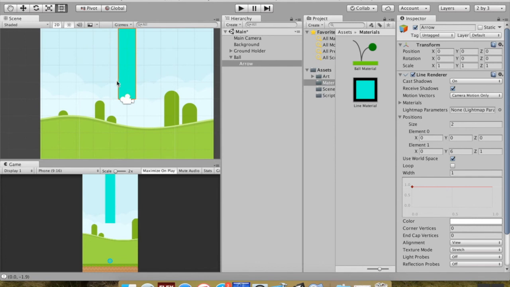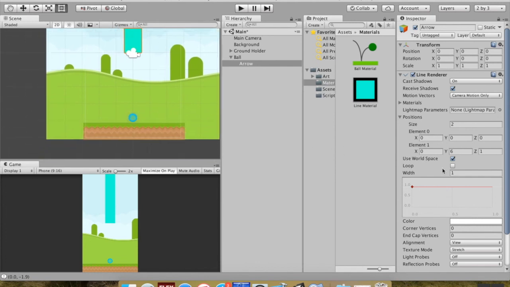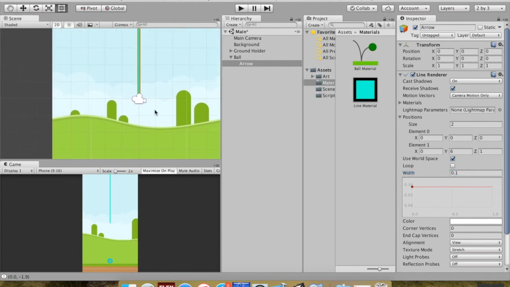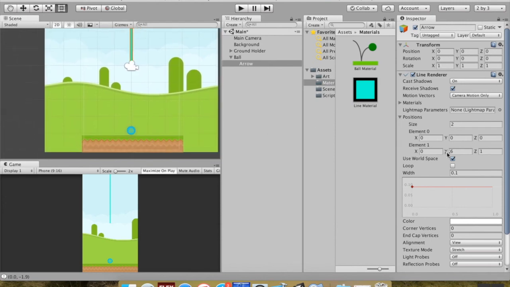We have the line renderer here that is super thick. The reason it's super thick is because it has its width set to 1. I'm going to set the width to 0.1. That's already better. The other problem is the line doesn't start until way up here. To fix that, we're going to change it from using world space. So just unclick that. And now the line is coming out of here.